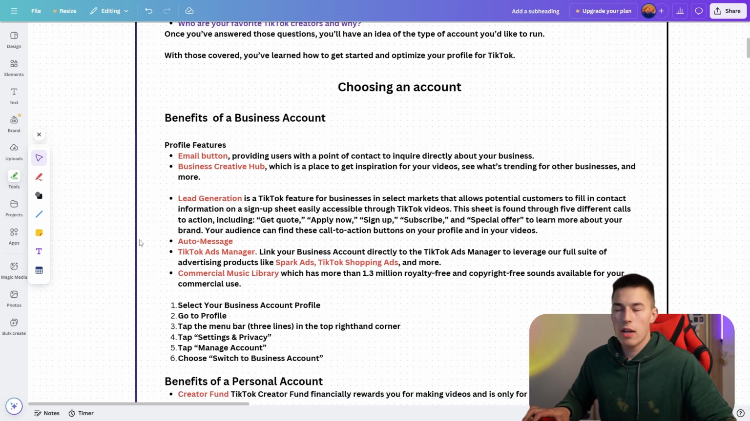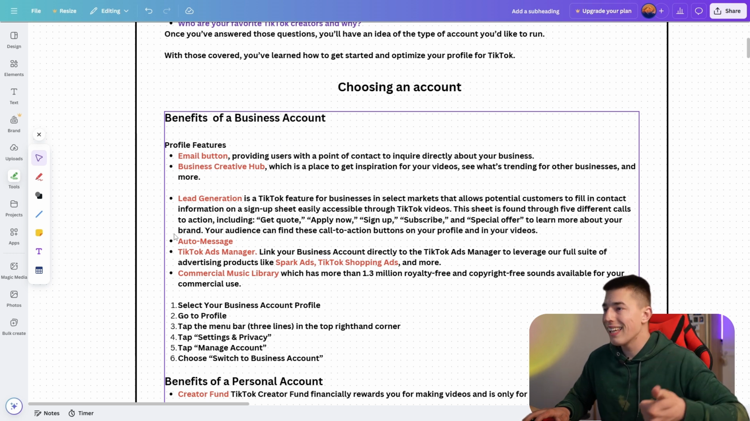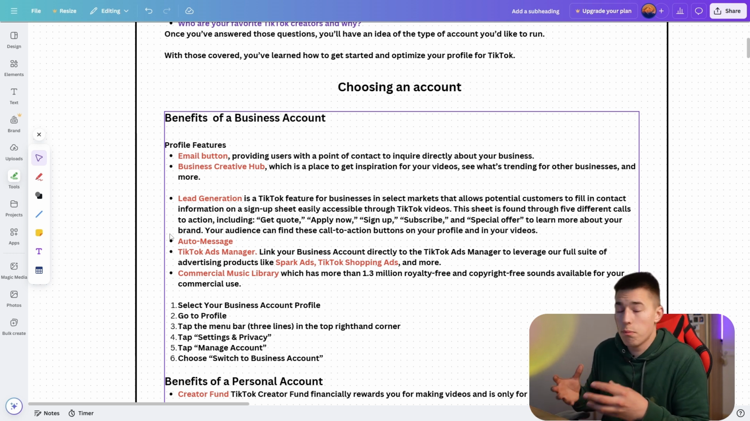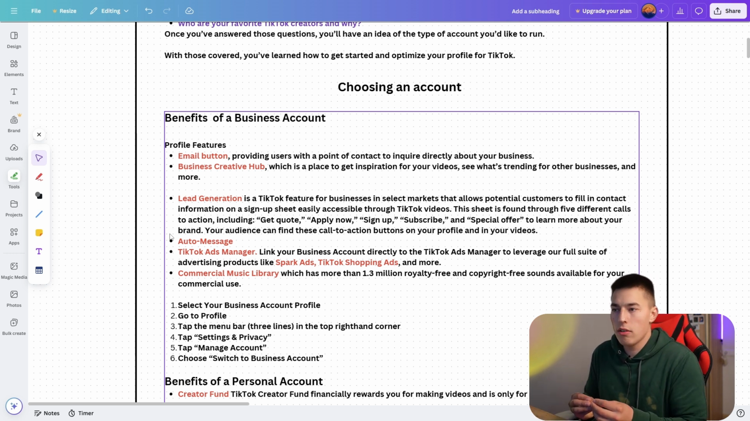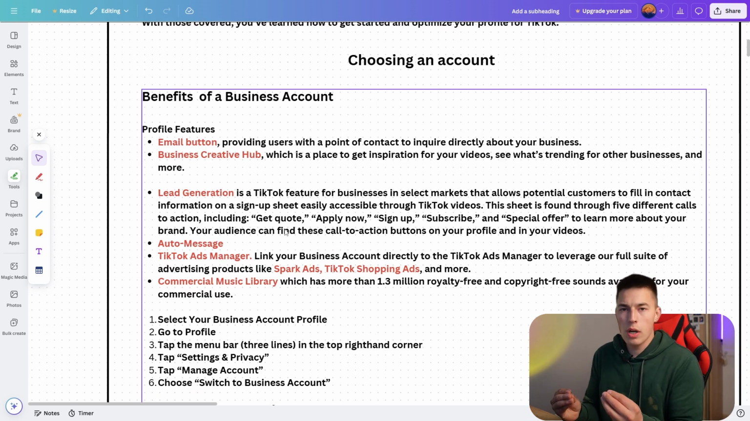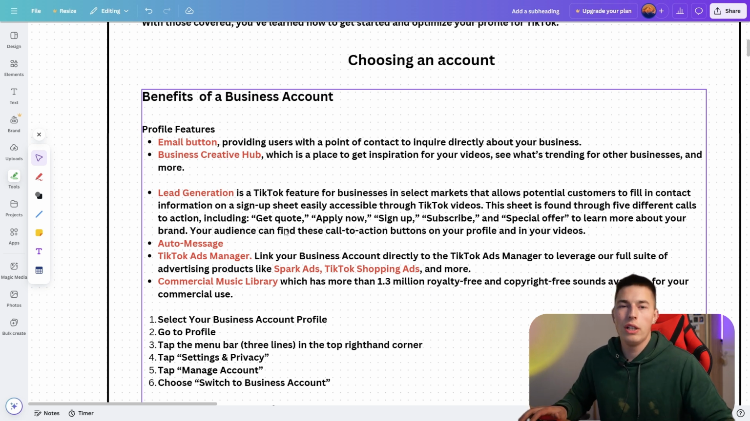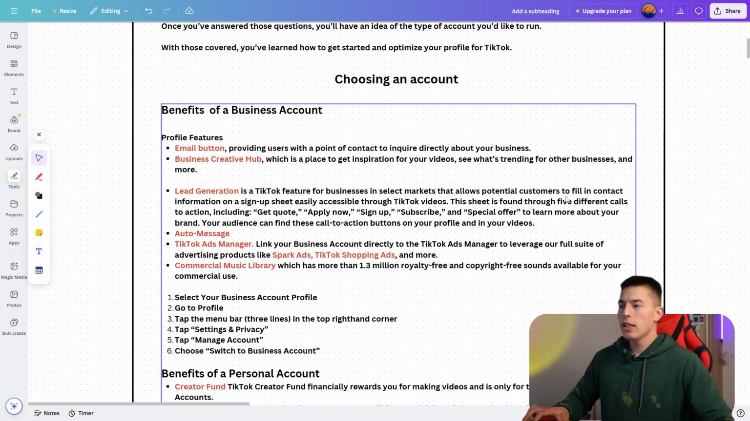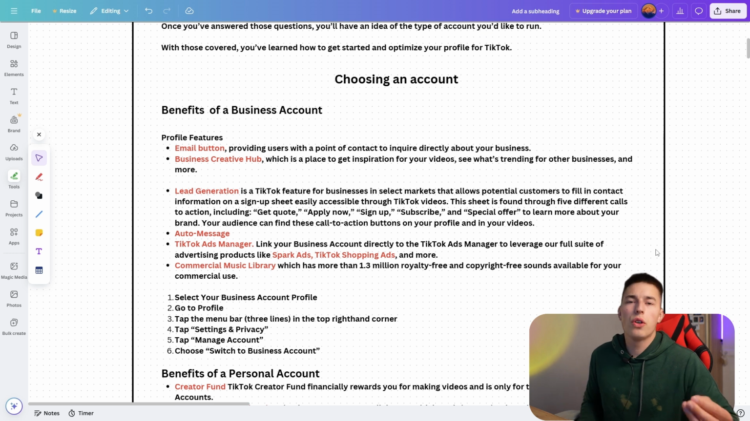So a business account is of course set up for businesses. You have a lead magnet like an email button. You don't need to get a threshold of 1,000 followers to actually link to your website. You have auto messages, you have ads manager, even though personal accounts also have Spark ads and push ads. This is more in depth, right? You have a commercial music library, all of that stuff. It's focused on business, right? Of course, some people say that choosing a business account limits growth. That's not really confirmed by TikTok, but you know, some rumors are true. Basically, business account, lead generation if you're an actual business.